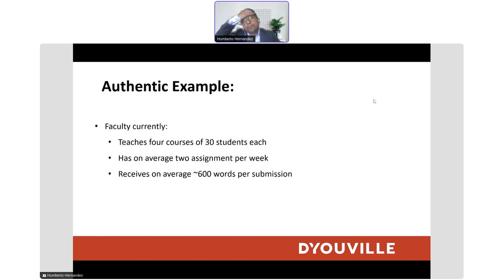So an authentic example I actually did with a faculty member from the School of Chiro, it was kind of similar. And I said, okay, the faculty member currently teaches 4 courses, right? 4 courses of 30 students each. That's what it is. On average, the faculty member has 2 assignments per week. So on average, the faculty member receives around 600 words per submission, right?